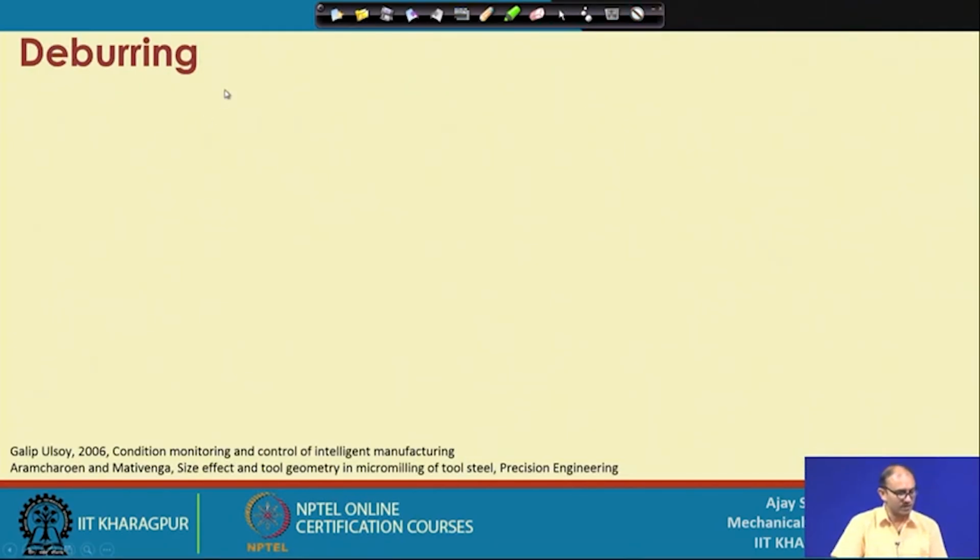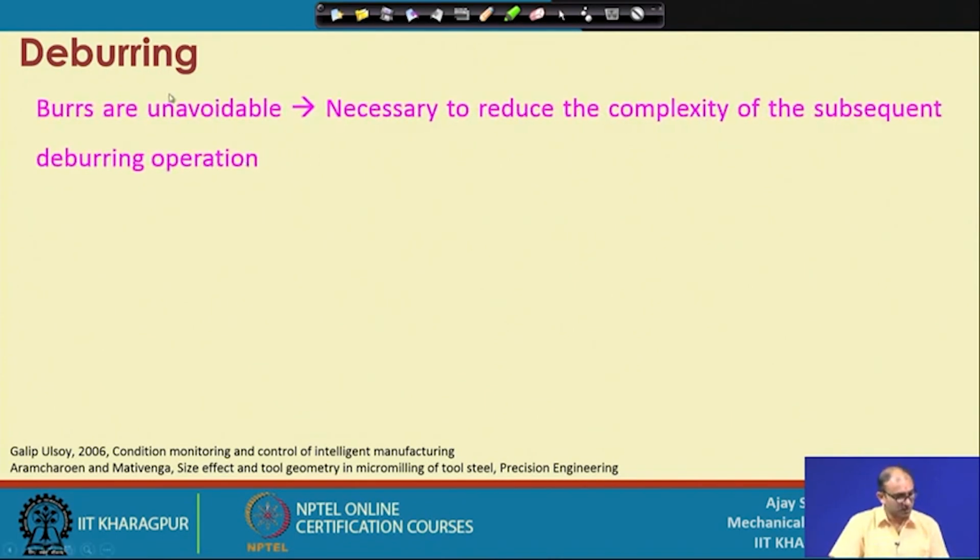So, now coming to deburring. Earlier, the case was how you can reduce the burr formation or control it, but in some cases applying this particular supporting material may not be the right strategy, or it is very difficult also. So ultimately we have to apply one deburring operation. We know that burrs are unavoidable, so it is necessary to reduce the complexity of the subsequent deburring operations.